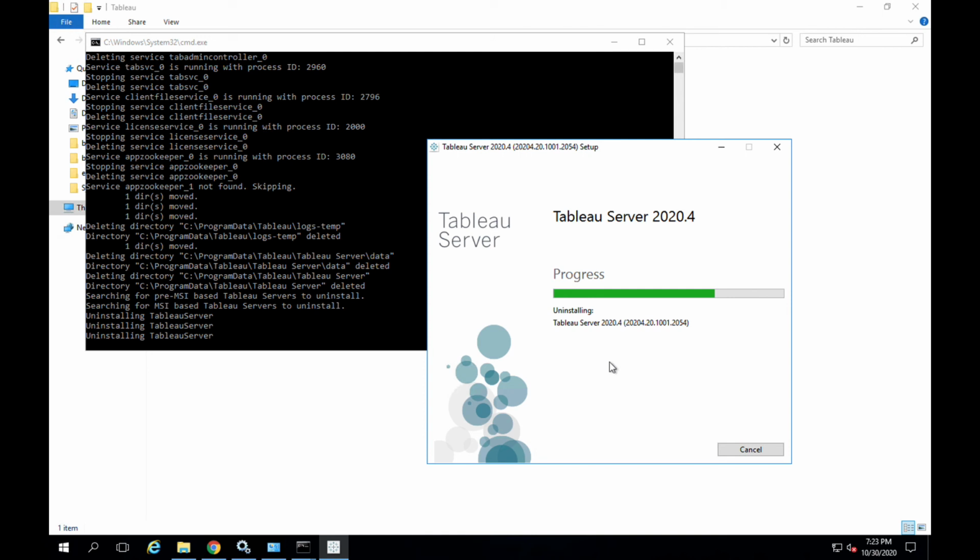Here you can see it is uninstalling 2020.4 as well. If you look at the command prompt, it says uninstalling Tableau server 3 times. That's because I have 3 different versions as part of the upgrades I have done on this system. So it removed everything from the data directory and the normal directories, and now it is uninstalling all of the versions that I have on my server, which is a clean uninstallation, so it's good. Now let's wait for it to complete. It will take a couple of minutes.